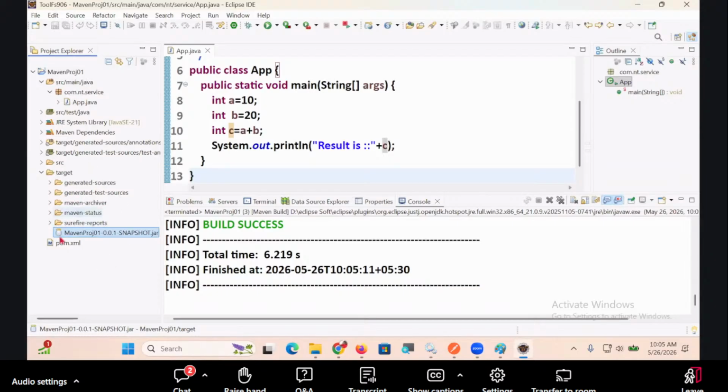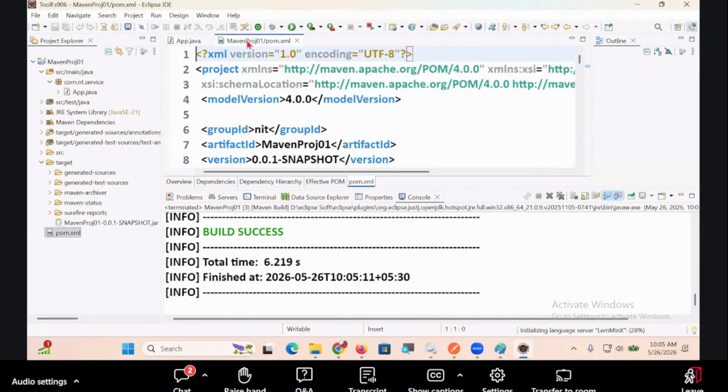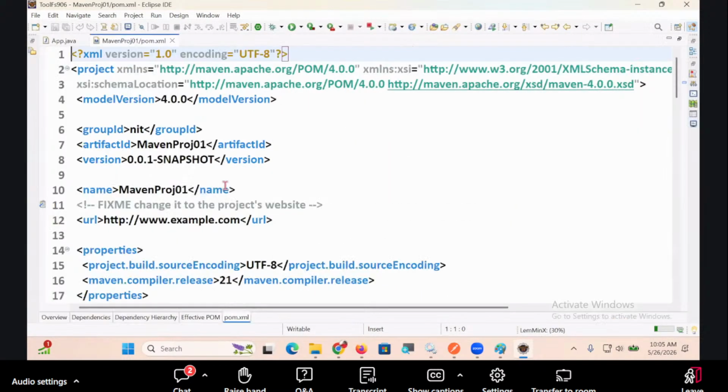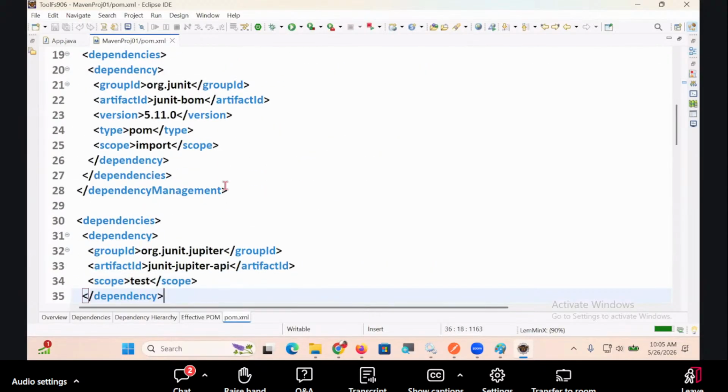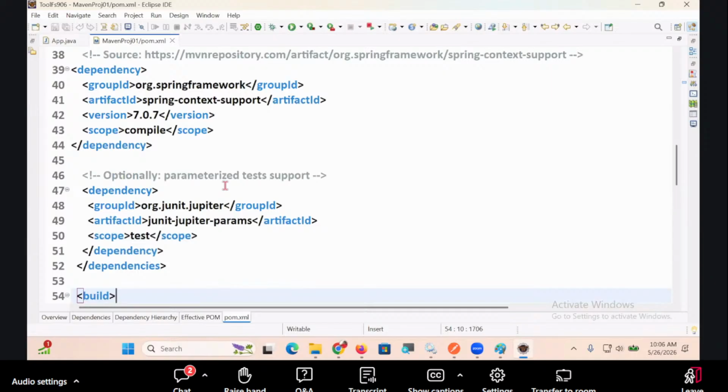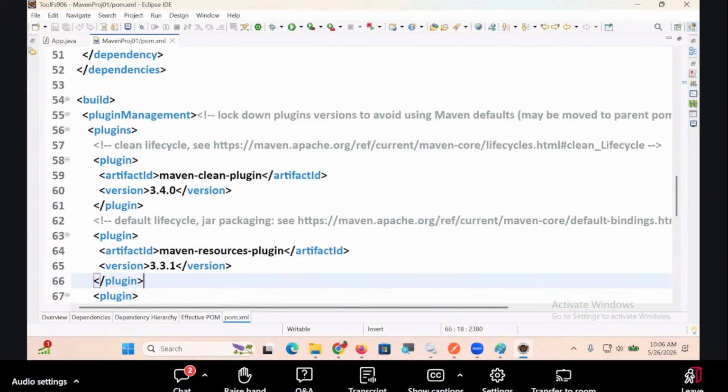Okay. No, just a minute. No, sir, I want to have control on this particular jar file name. I don't want the project name and the default version. I want my choice of name. Okay, then go to pom.xml, guys. Go to pom.xml.